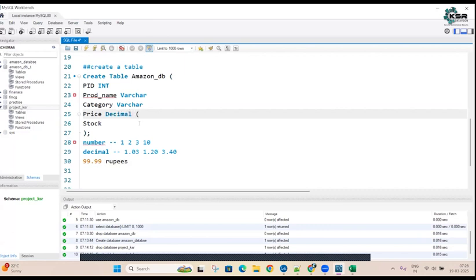Decimal, and I say something called 10 comma 2. Now, what is this 10 comma 2? You're saying your first digit, whatever you're having, you can place up to 10 characters, and the second digit rounds off to 2 digits. Okay. Now you're saying 10 comma 2.